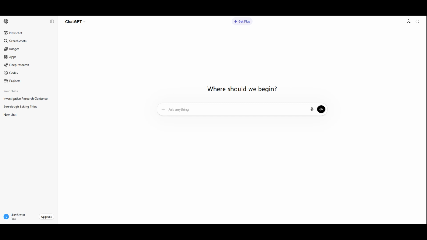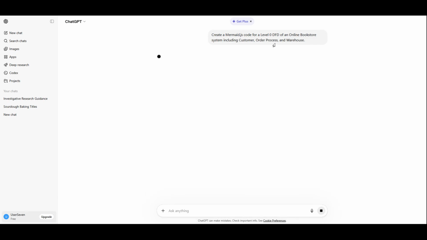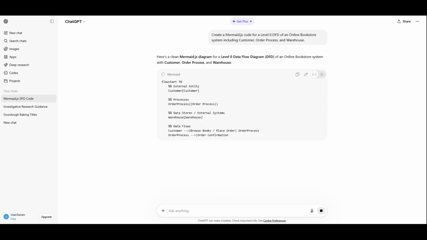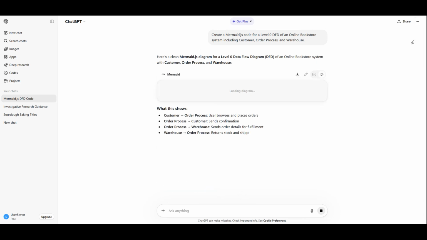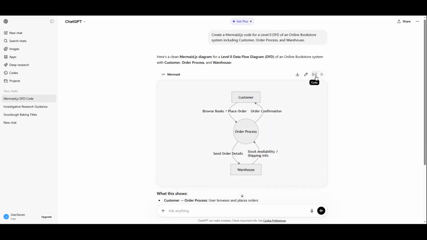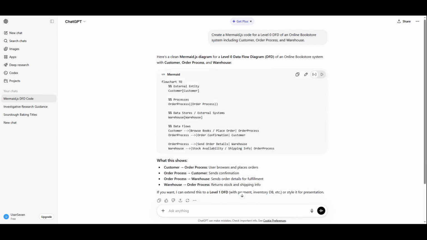For example, you can say, create a Mermaid.js code for a level 0 DFD of an online bookstore system, including customer, order process, and warehouse. That prompt works well because it gives ChatGPT a specific diagram type, a format to use, and the main elements to include. If you want a more detailed diagram, you can also ask for a level 1 DFD and include more steps, more processes, or more data stores. The more structured your prompt is, the cleaner the output will be. If the first result is not exactly what you want, don't worry. You can ask ChatGPT to revise it, simplify it, or make it more formal.